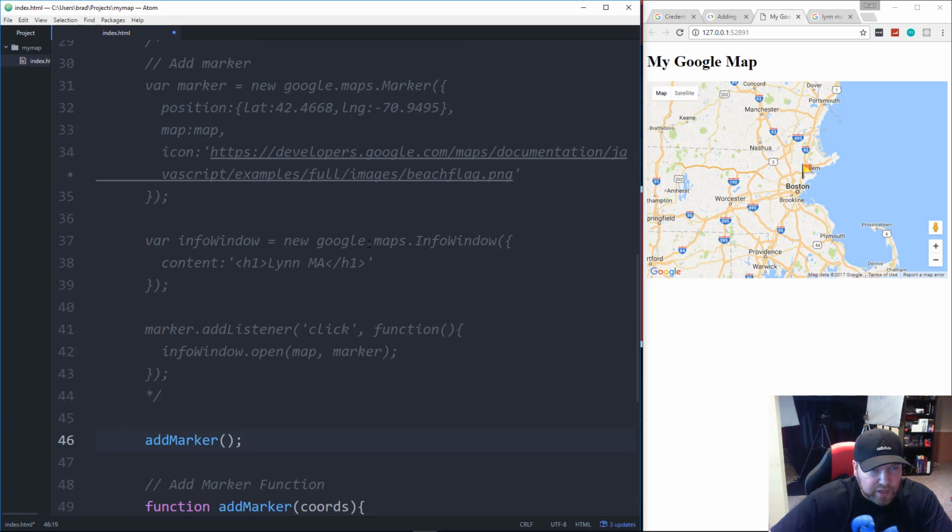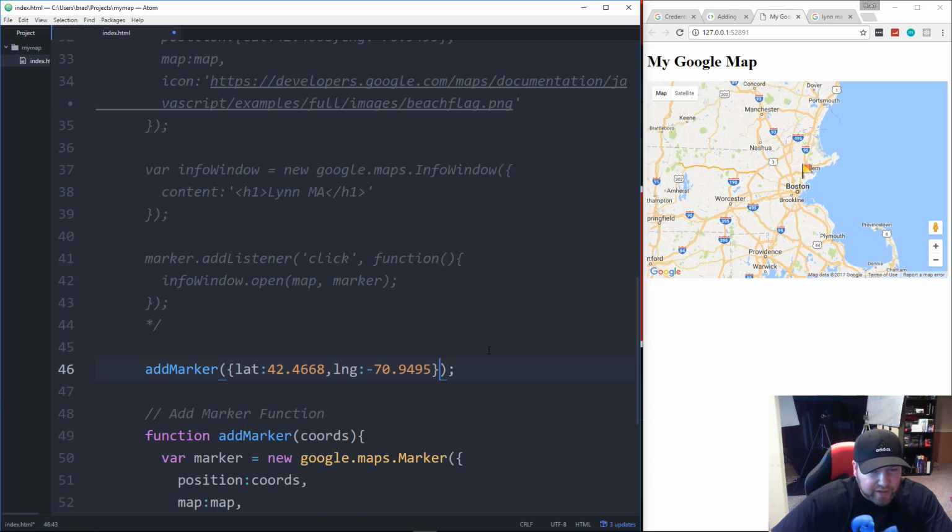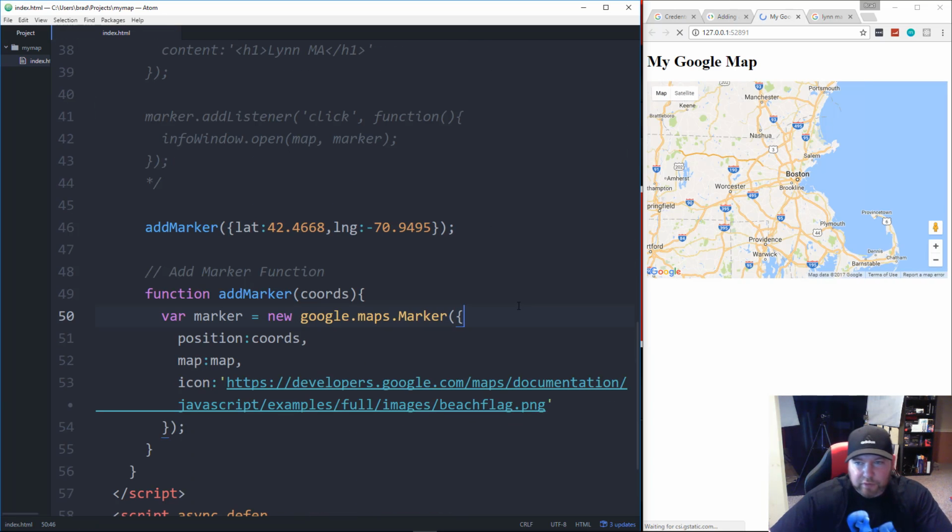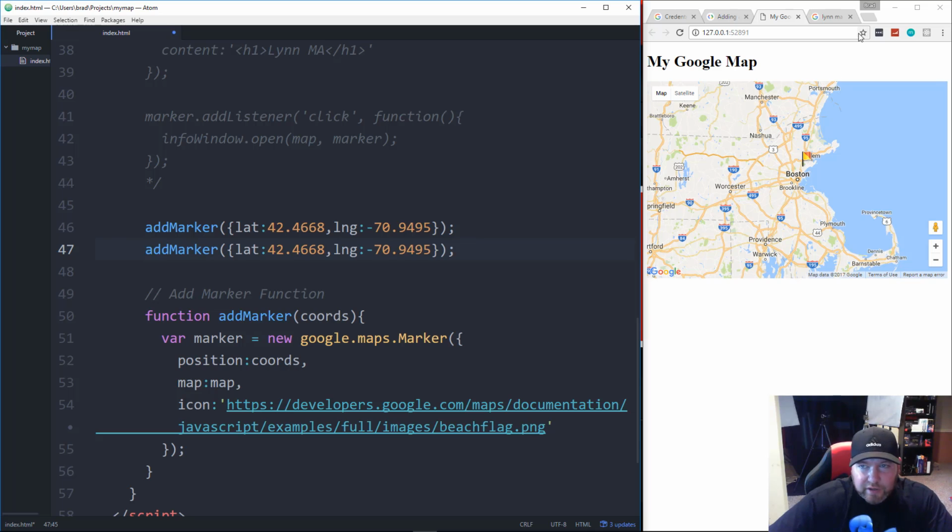And let's grab the location, this right here, or the coordinates, and pass that in. And let's see if this works. So we'll save, and there it is. All right, now if we wanted to add another one, we could copy this, paste it in.